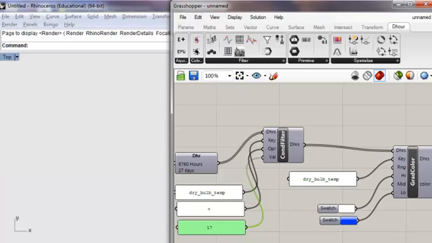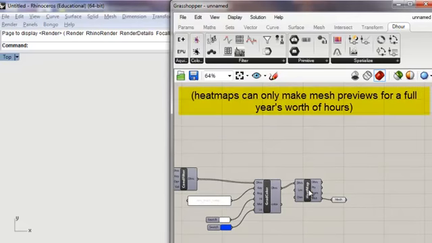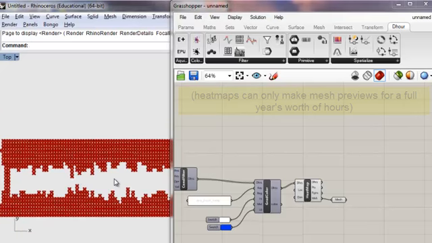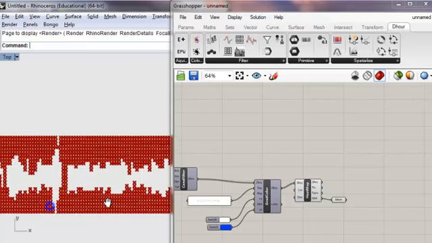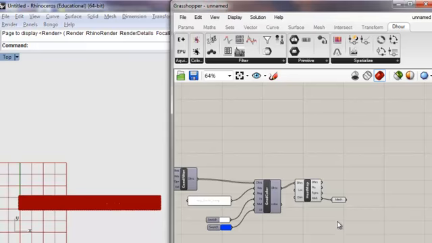Our preview has momentarily disappeared, but that can be adjusted by changing the preview setting on the heat map. And now we're able to view this binary condition of which hours are less than 17 degrees. Zooming out for the year though, it looks like I will be wearing a jacket.